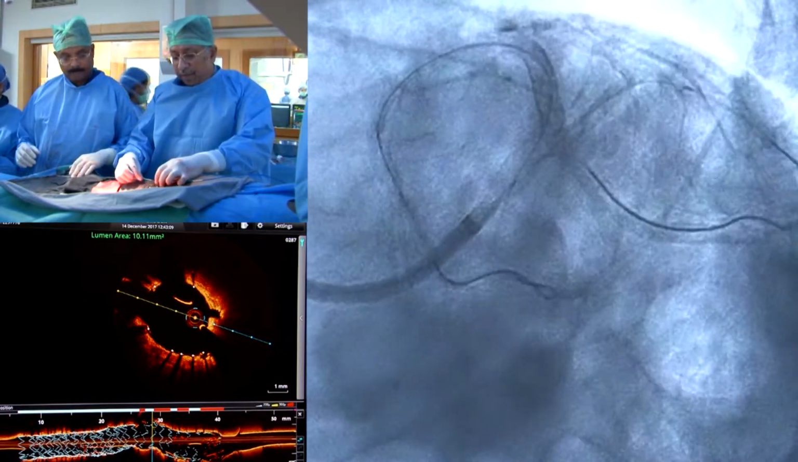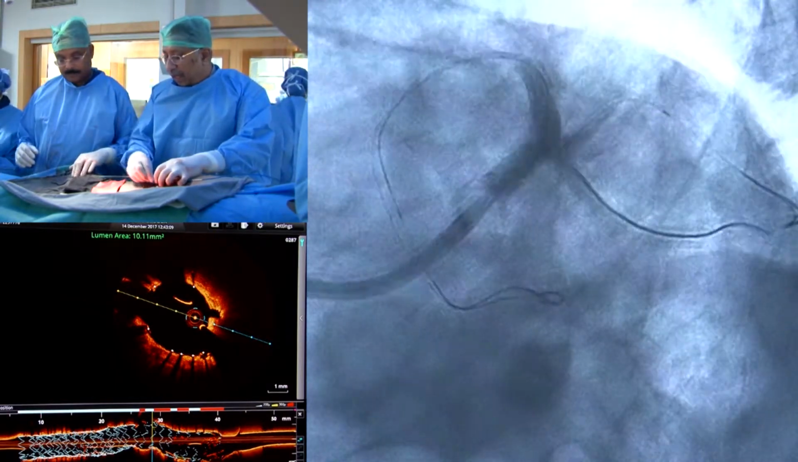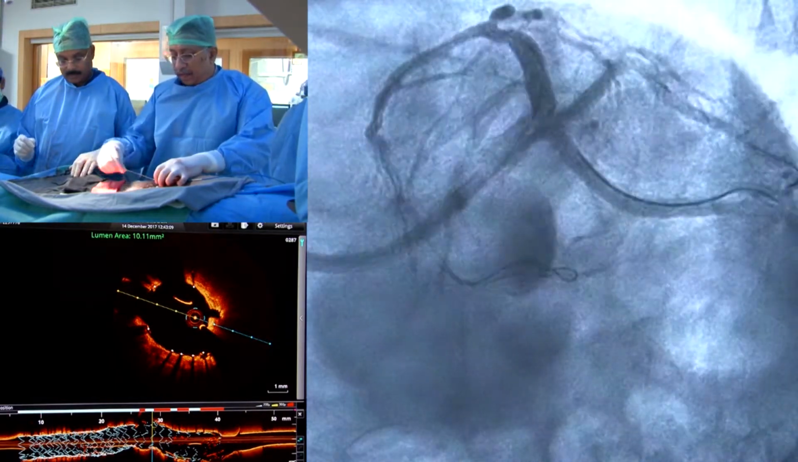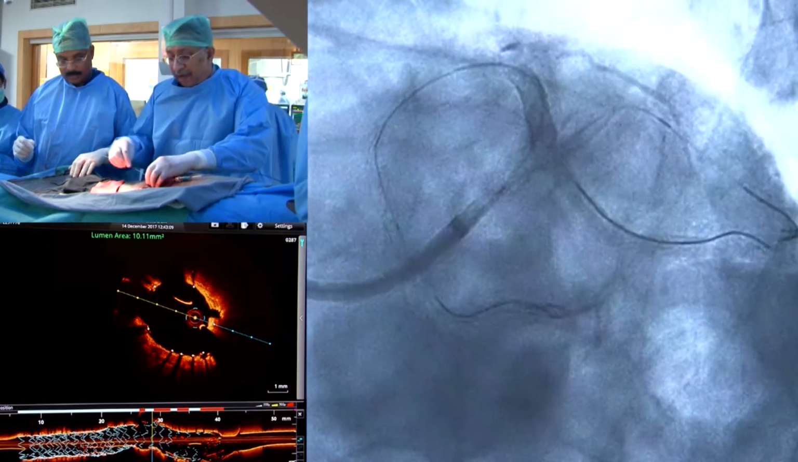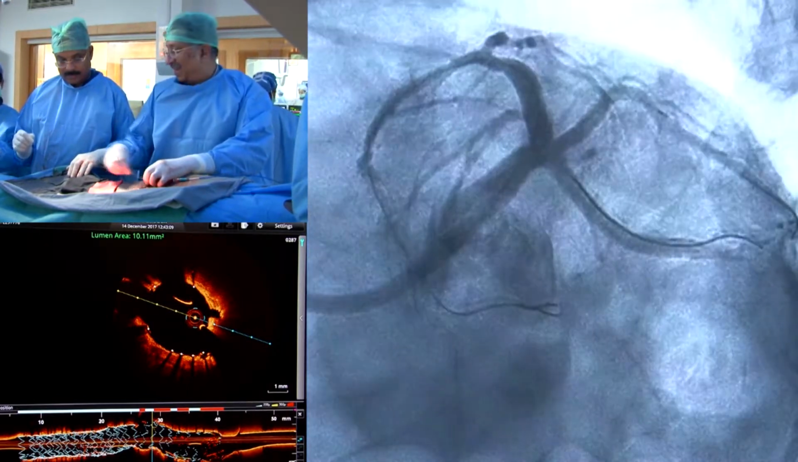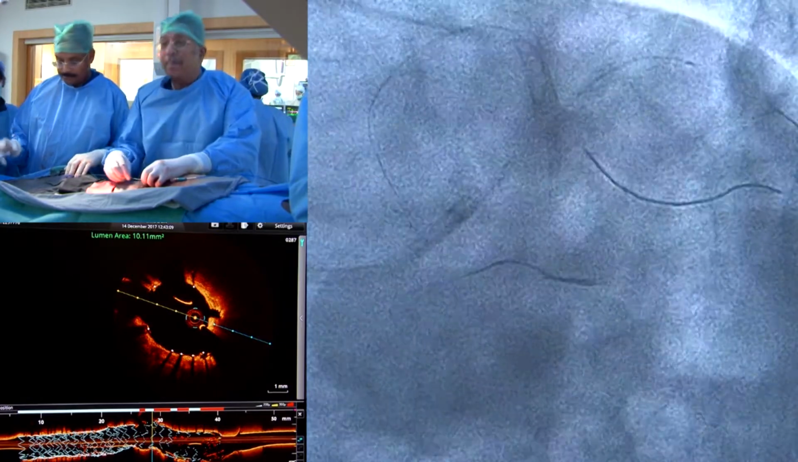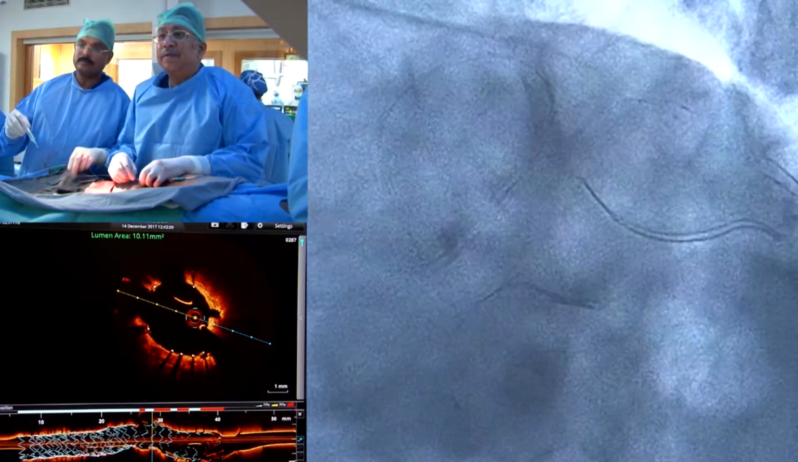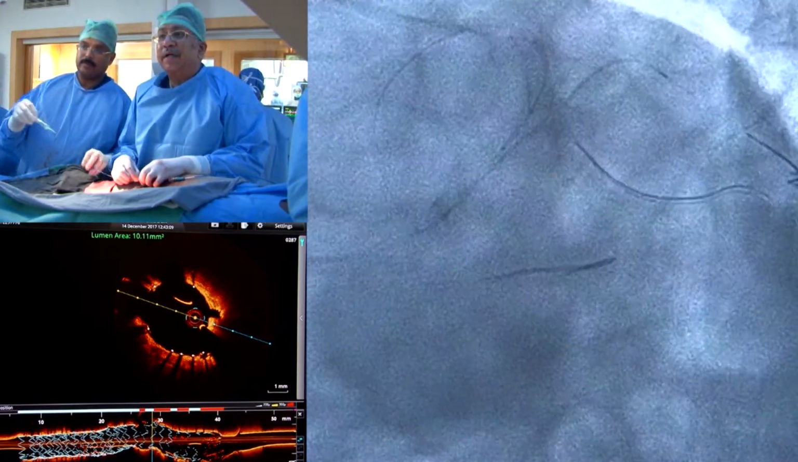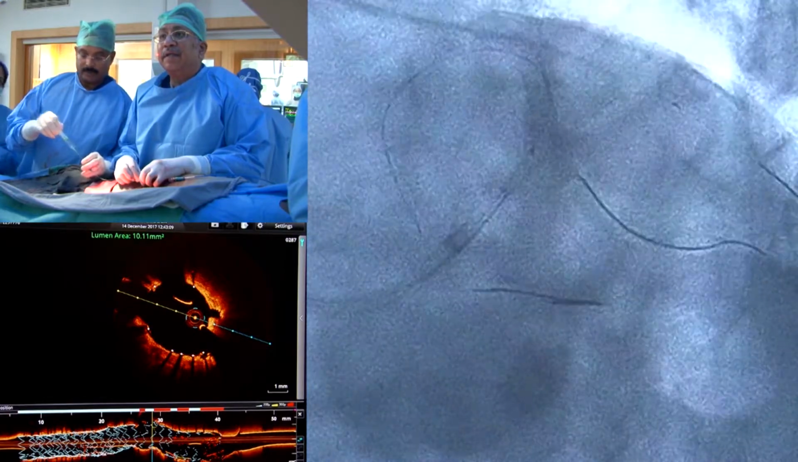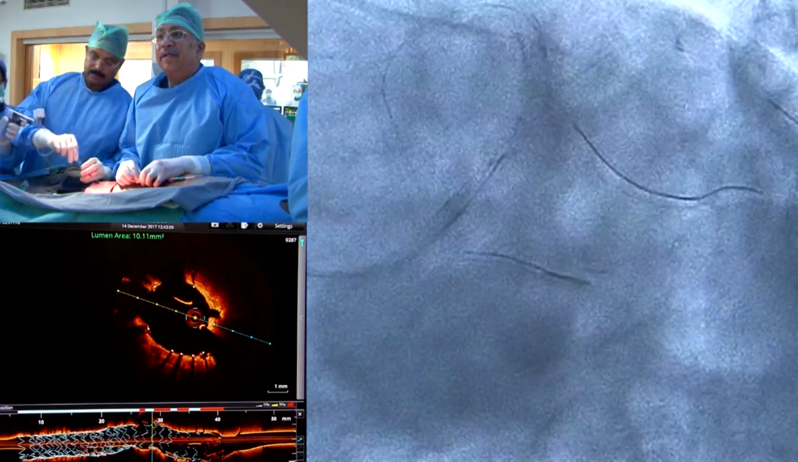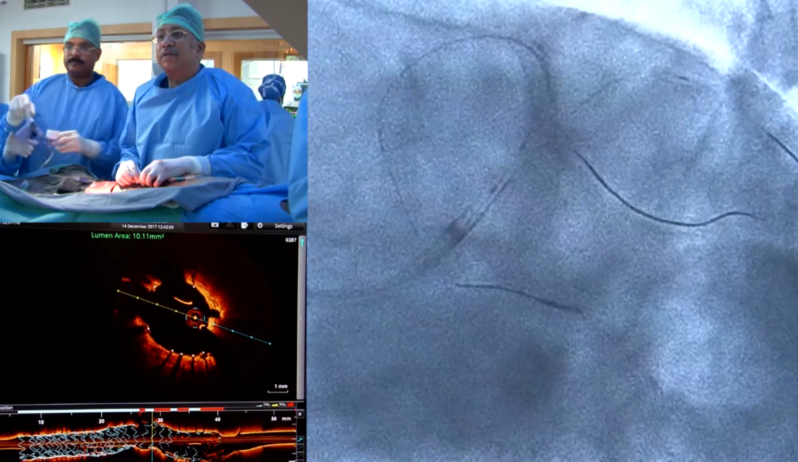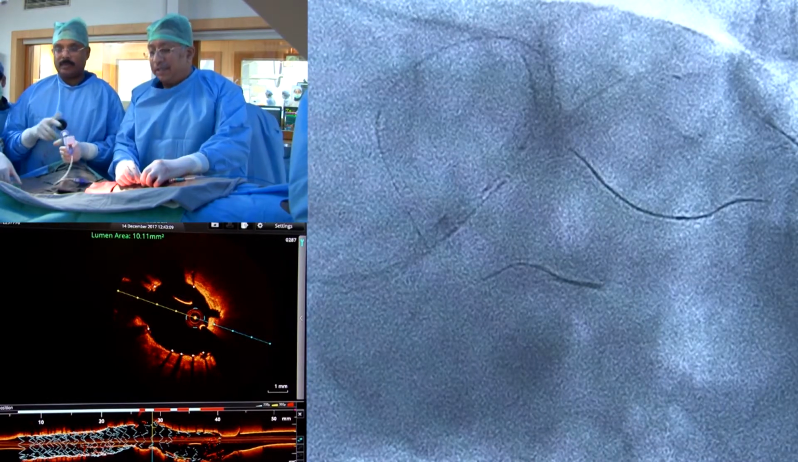Now we are going with a 4.5 into the LAD and into the left main. I'm sorry, not the LAD. And we will do a POT there. So yeah, that's the balloon to come there. Now we will keep the distal part of the balloon just proximal to the carina, and that's essential.